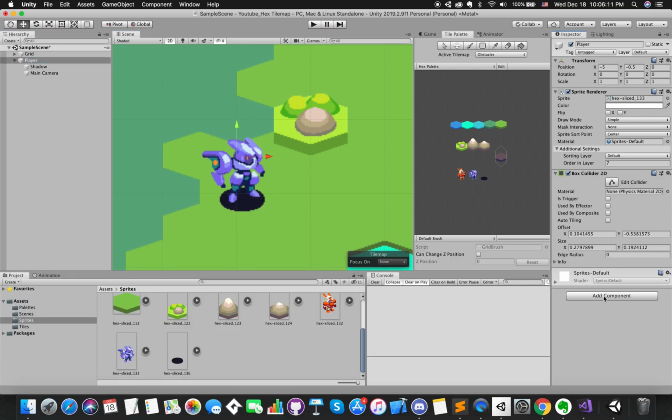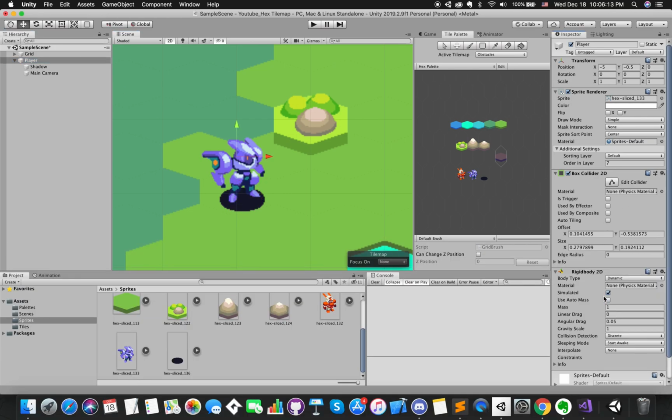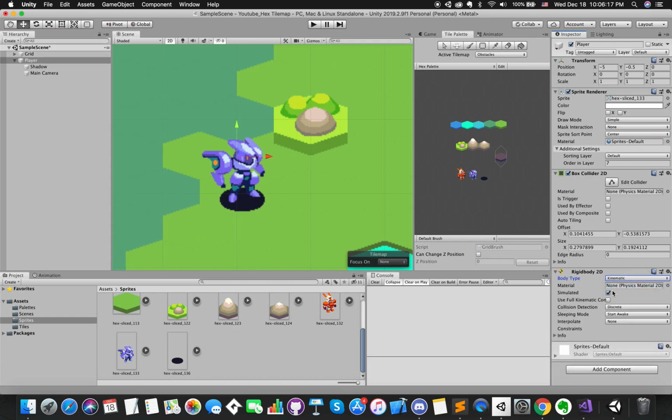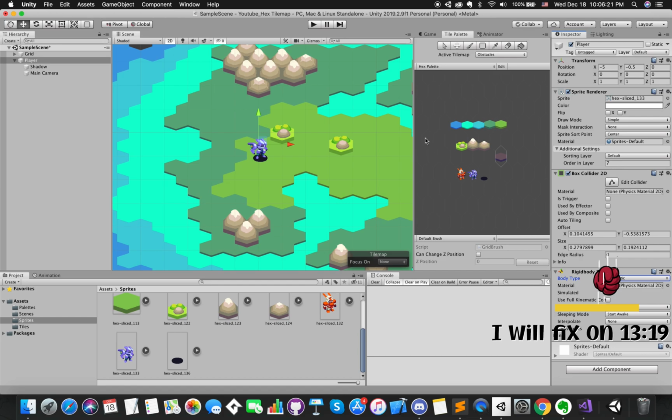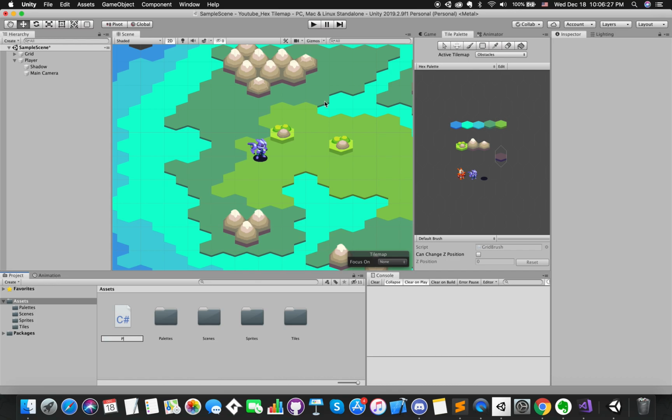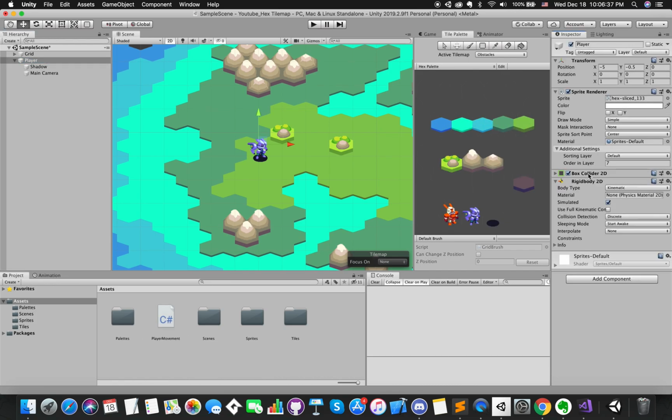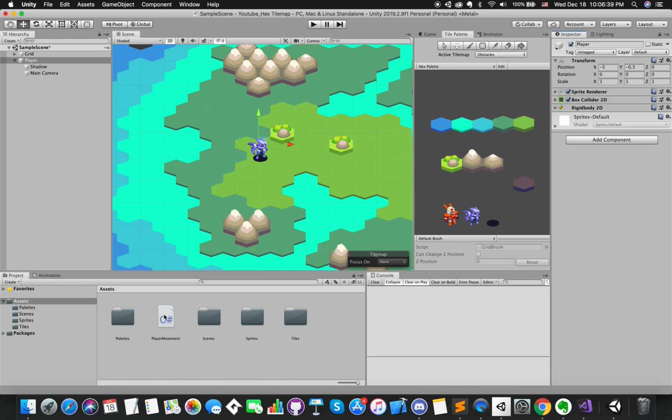Additionally, add a Rigidbody 2D component and change the body type to kinematic, in case of falling down by gravity. Actually, we should check the Use Full Kinematic Contacts setting. Enable this setting and check the box. I will explain it later. You can choose to press it first in advance. Create one C# script called PlayerMovement. Then, drag and drop this C# script onto our player game object.